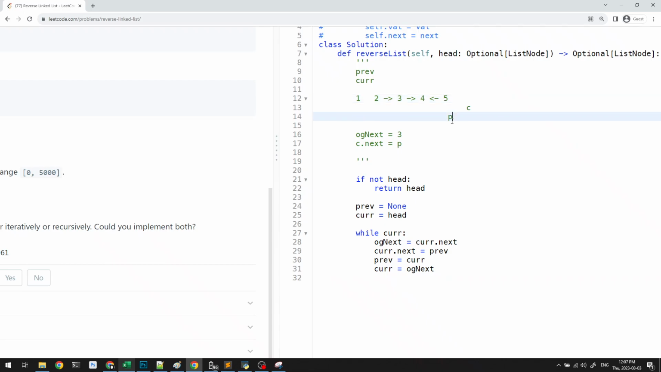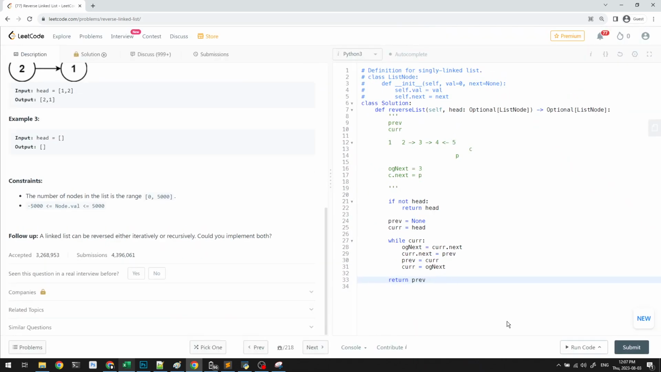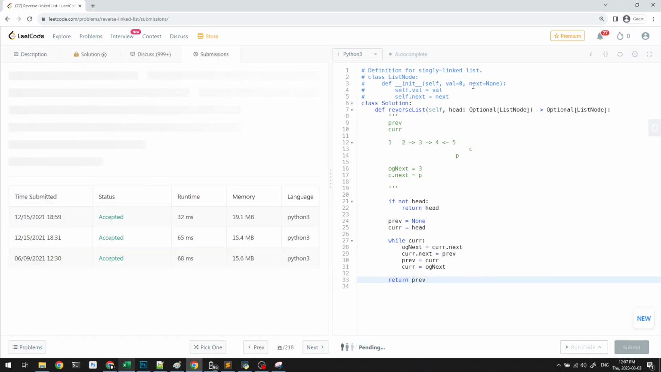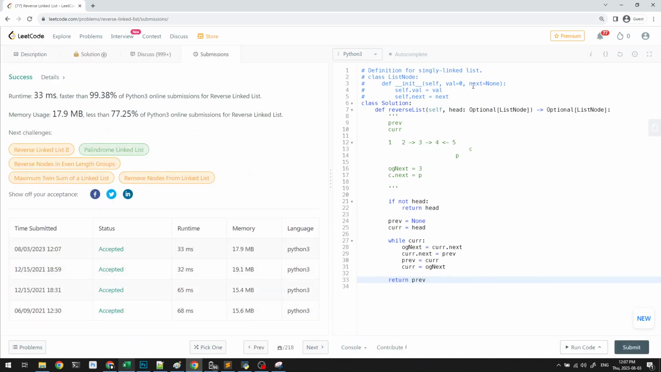But now we want to return this head, right? This 5. So how do we do that? Well, we have access to prev. So that's how we can do it. We can just return prev. And that's pretty much it. We just go ahead and submit. And then we have our answer.